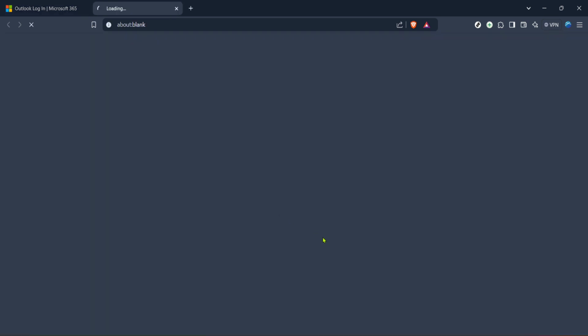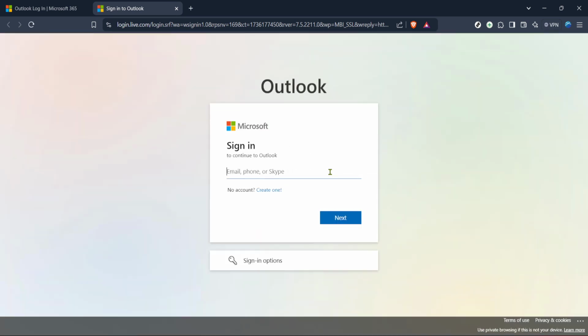Now that you're on the sign in page, it's time to enter your credentials. Begin by typing in your email. Make sure you enter it correctly to avoid any login issues later on. Once you've entered your email, the next button should become clickable. Go ahead and click that to proceed to the password section.